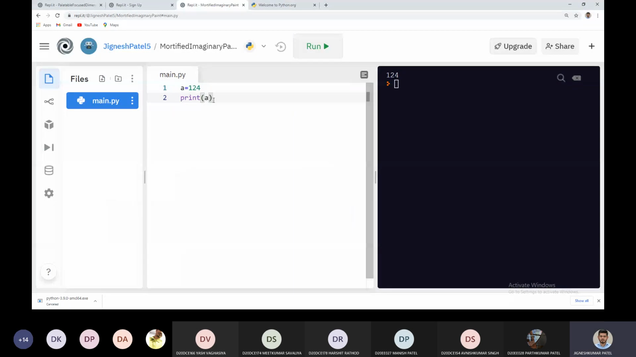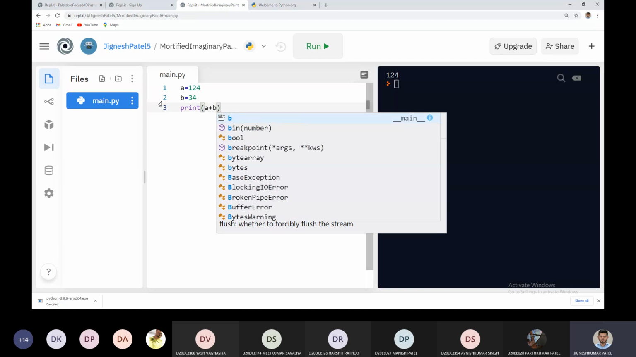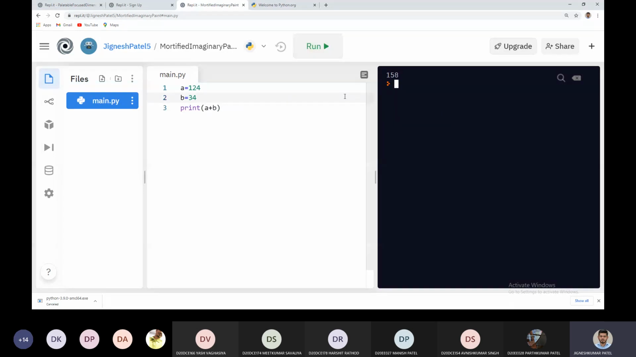Now let us see how to do that. Let us say two different values. Let us say b equal to 34. So print a plus b. I'll run this code. a plus b is 124 plus 34, that is 158. See, it is getting the correct answer.